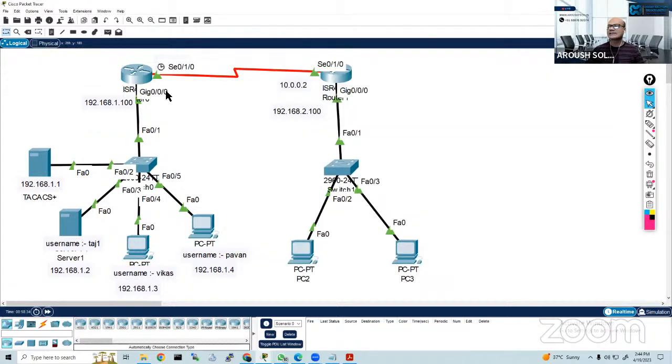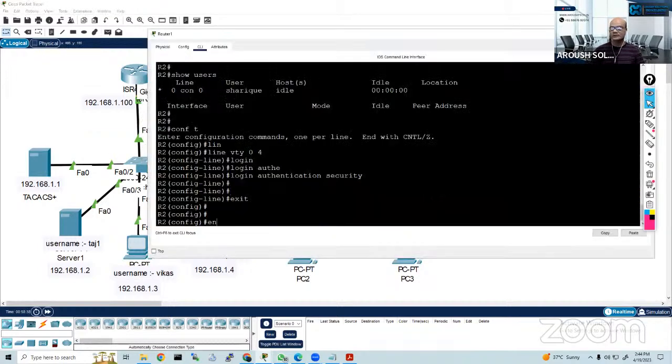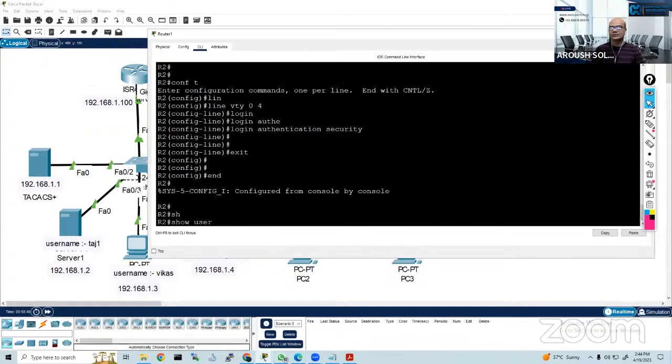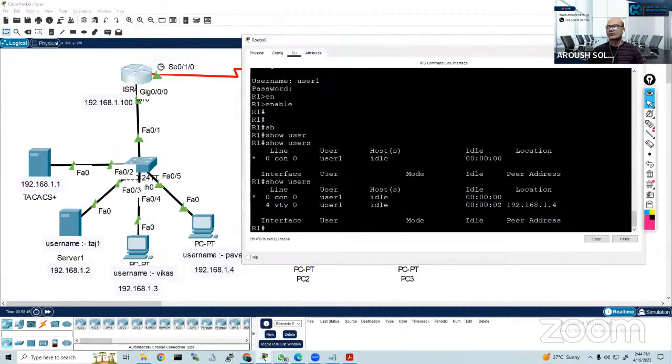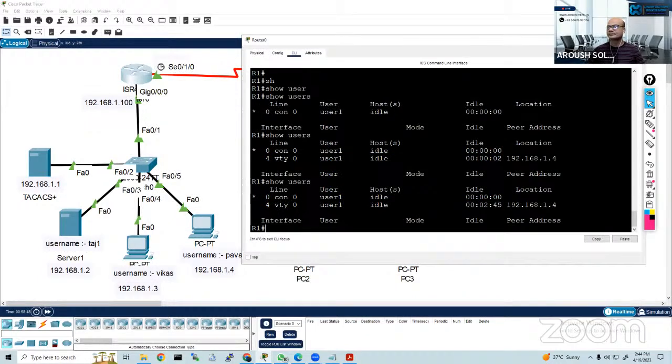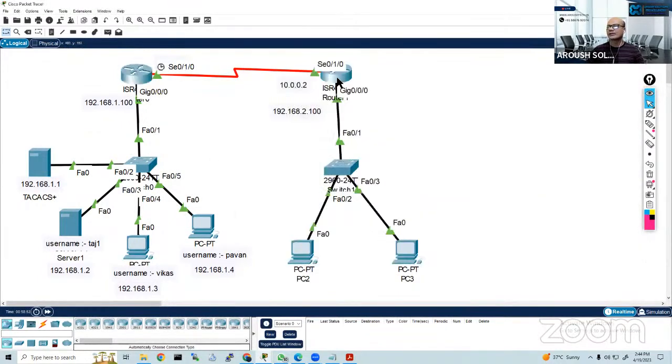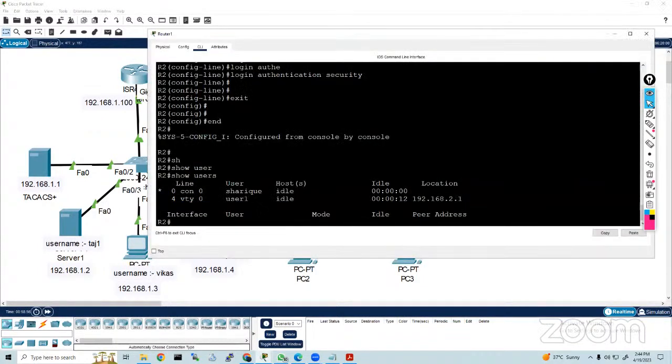So now I can see where these logs are. Show users. Now I can see the logs, right? So can I see logs here in router 2? 1.4. We cannot see because it is local, right? In the local database, it will show you. It will not show here. You can see, right?